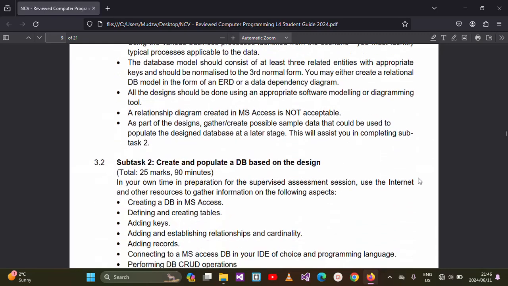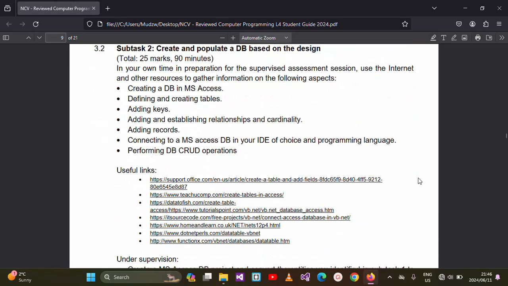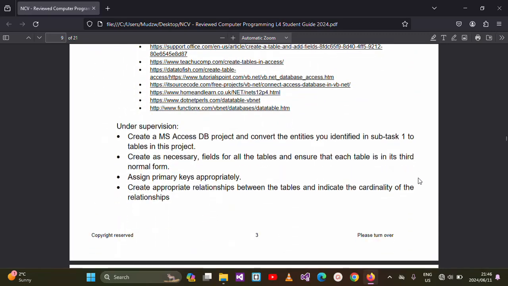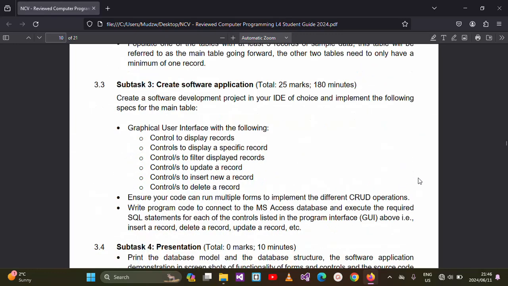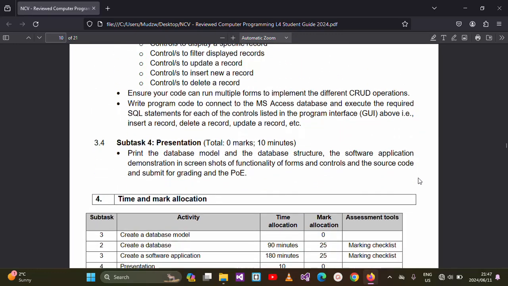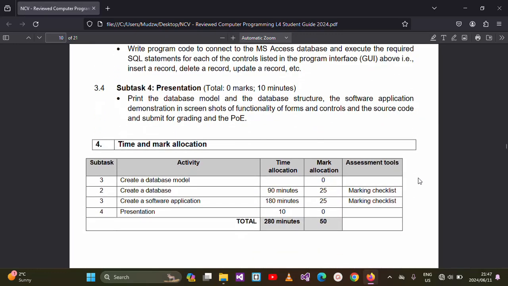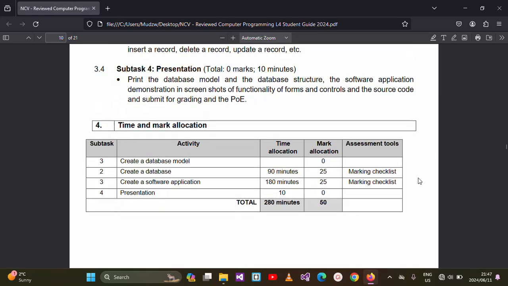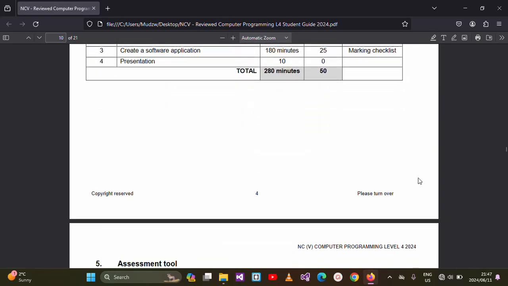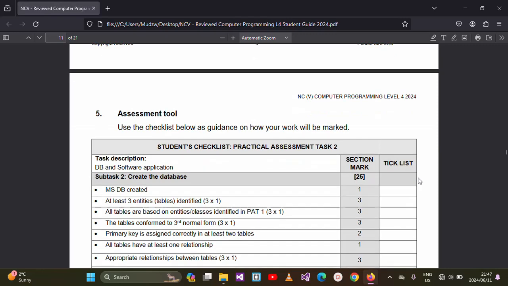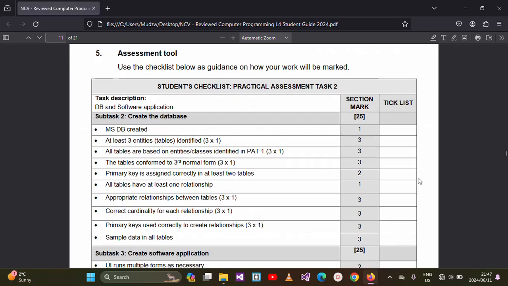Now, review that case subtask 2. Okay, the information, I hope by now you have read all of them, right? Here we are dealing with the subtask that we are to do, and also the mark allocation. And I always tell you to use the checklist.